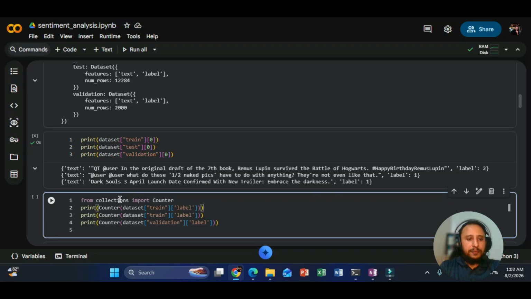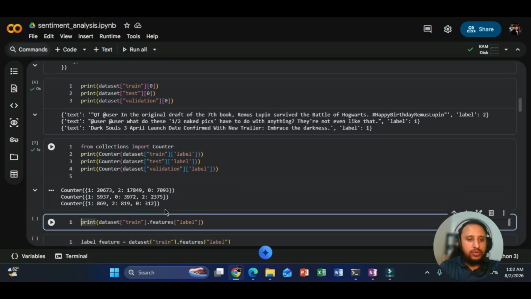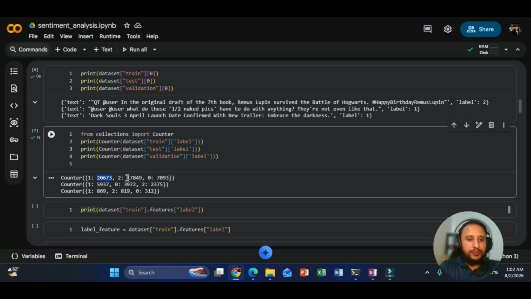This Counter from collections, I'm importing. It is used to count the number of keys and their values. Here we can pass the test labels. If we count it, you can see the number of labels against each class. Against 1 we have this number of rows, against the second class, and this third class, that is 0.